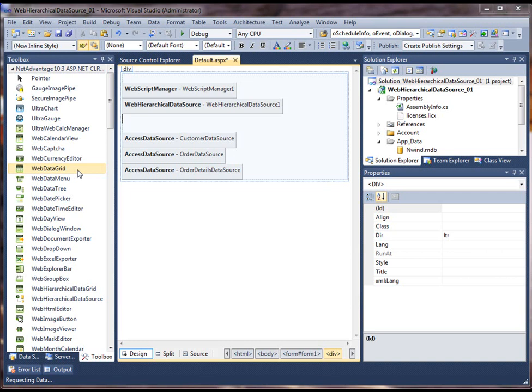So if you work with a flat data source, you work with the web data grid. If you have a hierarchical data source, you can work with the web hierarchical data grid. However, if you have flat data and you wish to use the Outlook group by functionality that you find on all of the Infragistics grids, then you go with the web hierarchical data grid because it has the ability to represent hierarchical data and create hierarchical data out of a flat data source if you go that route.